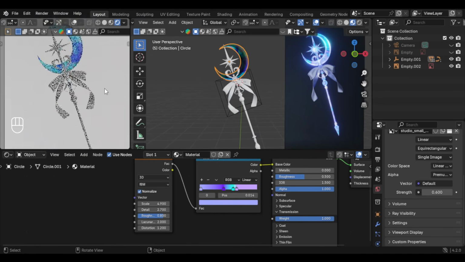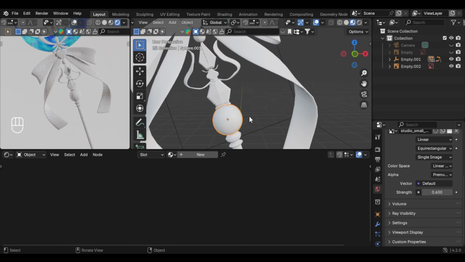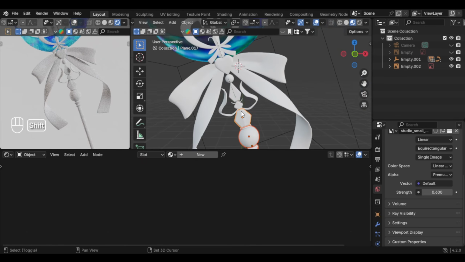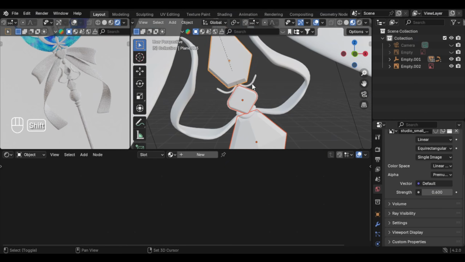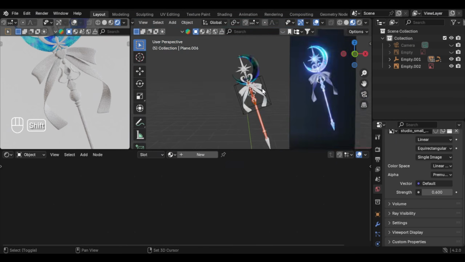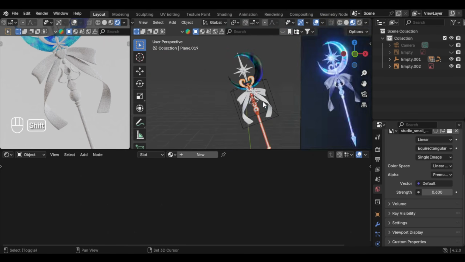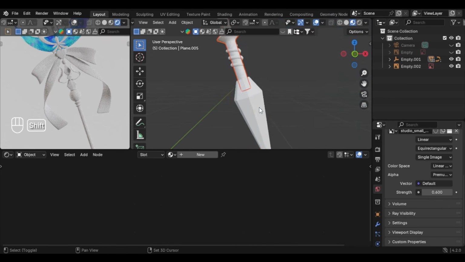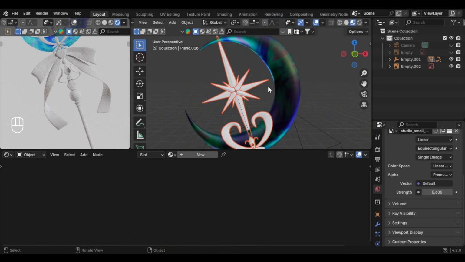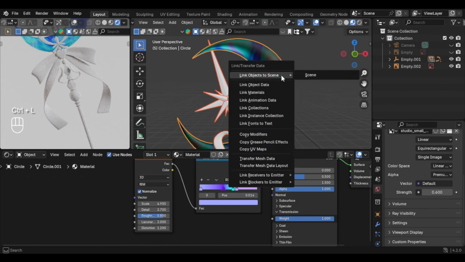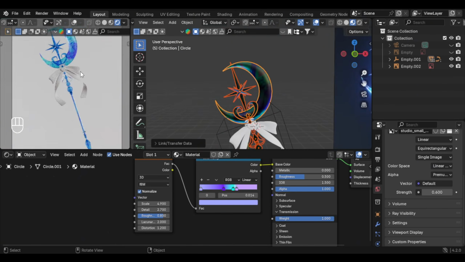And once we have that, we can select the other parts. So let's select the sphere and these objects here, and also these ones. And also the star here. And once you have everything selected, lastly select the moon and Ctrl L and link materials. And now everything has the same material.